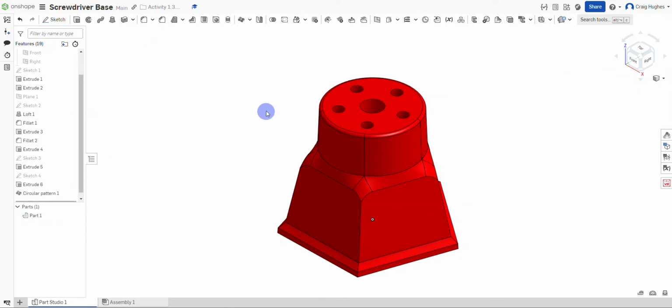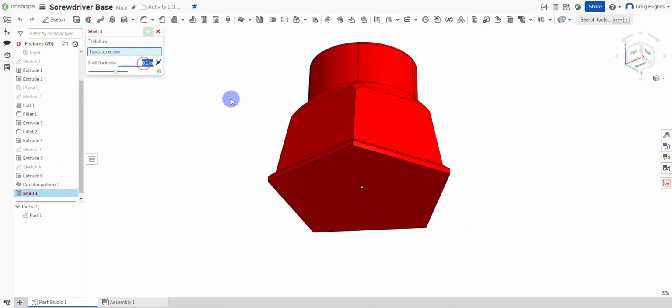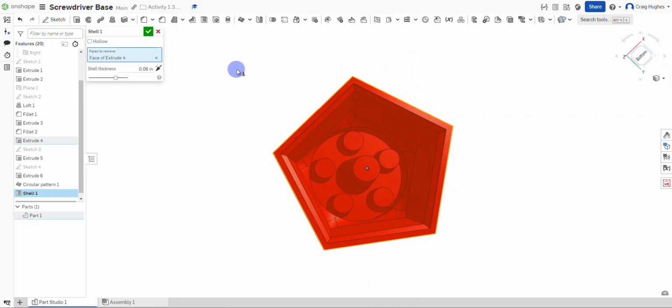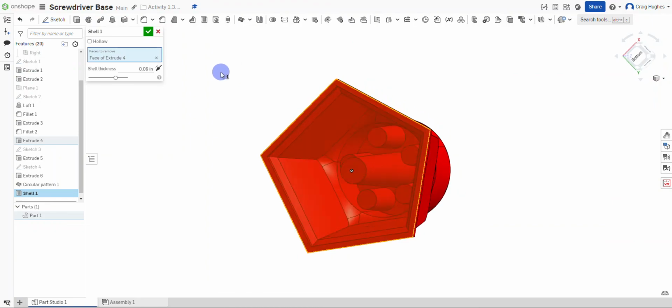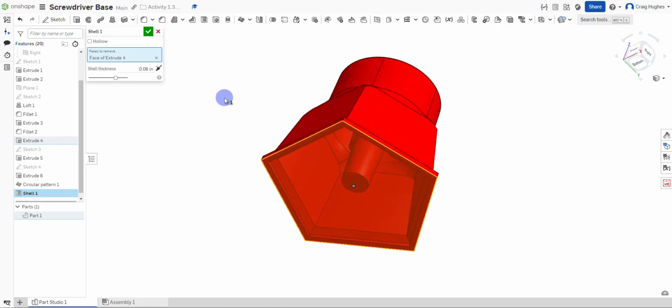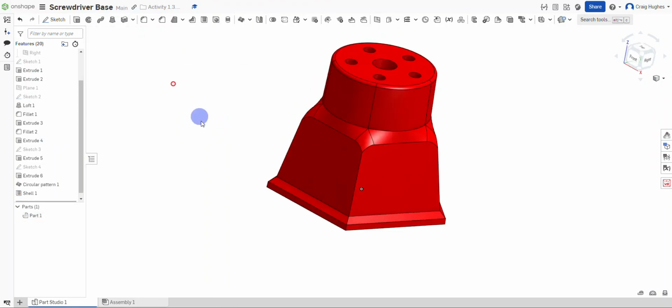Our last part, before we start getting into some of the detailing, is going to be the shell command once more. So now let's grab that shell command. We'll set the thickness to 0.06. Select the bottom to remove the face, and you can also see some of the other features. Here's what it looks like on the inside. So there's kind of the difference as we applied some of those features. I'm going to select the green check mark, go to the isometric view.